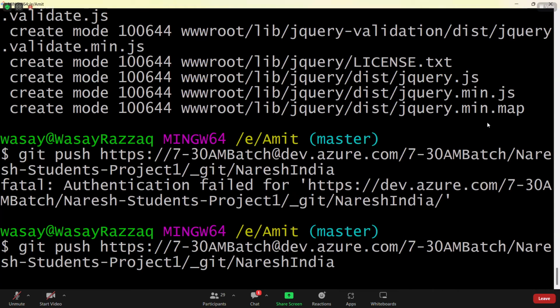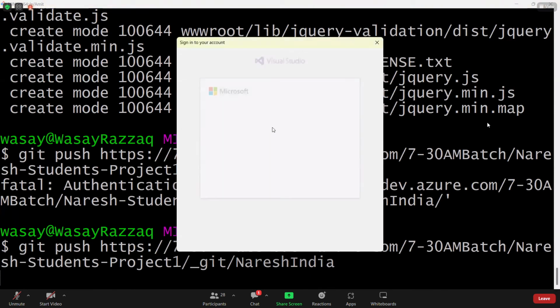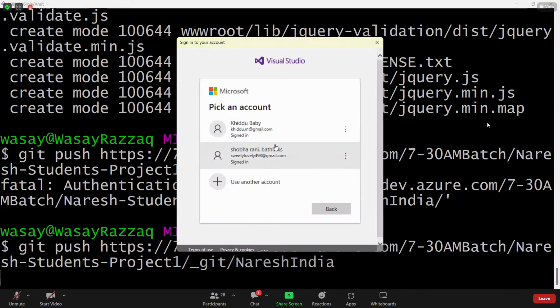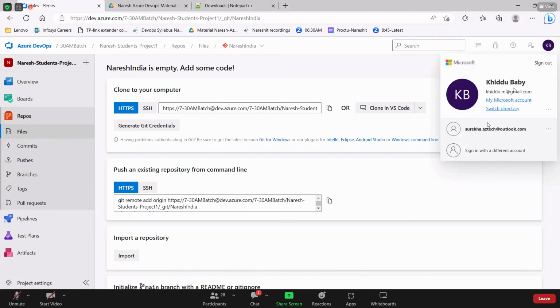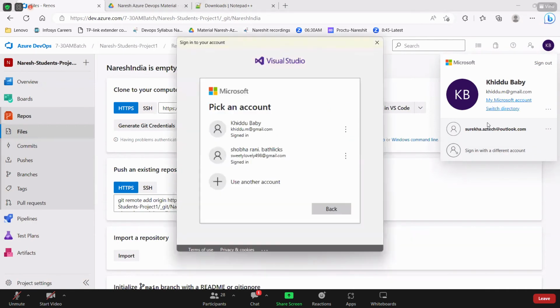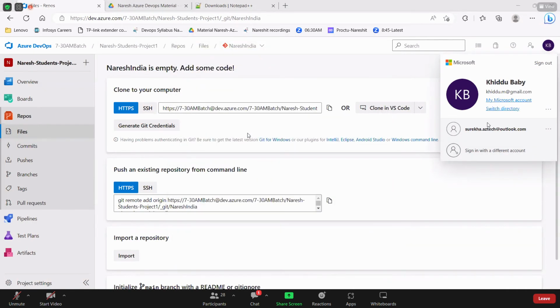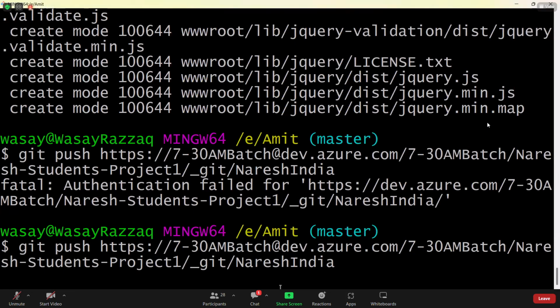Okay, a window will open for me and ask me to pass the credentials. Yeah, see now, it is asking me to pass the credentials here. So what is my Azure DevOps account mail ID? See this one, this is my Azure DevOps account, guys. Right. So what is the mail ID? This one, hithu.m@gmail.com. So I'll pass that mail ID. I have selected that one. It is done. Now it will start pushing.